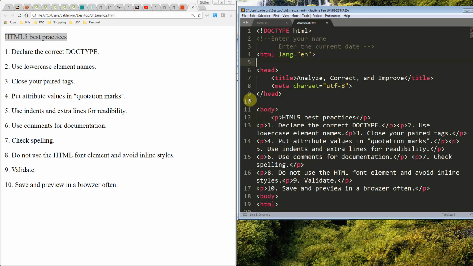You know for certain that this is the head section. You know for certain that this is the body section. And that just makes it easier to look at. So this spacing, it's not going to do anything to the browser side. It's just going to make it easier to read your code.